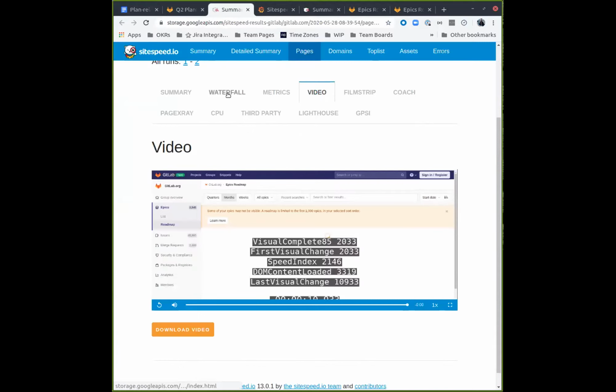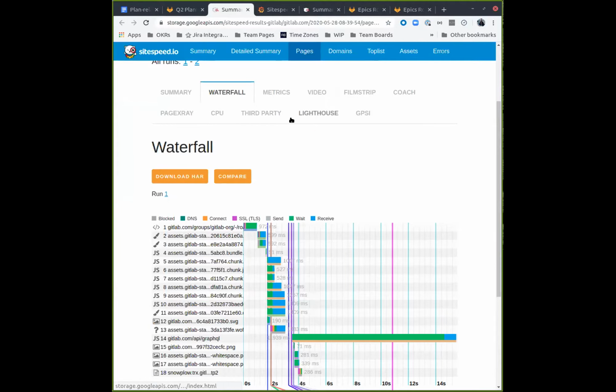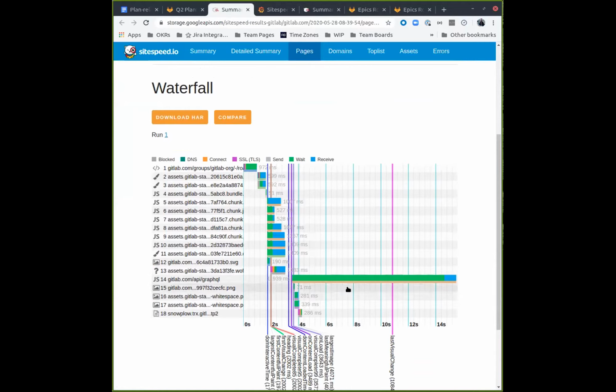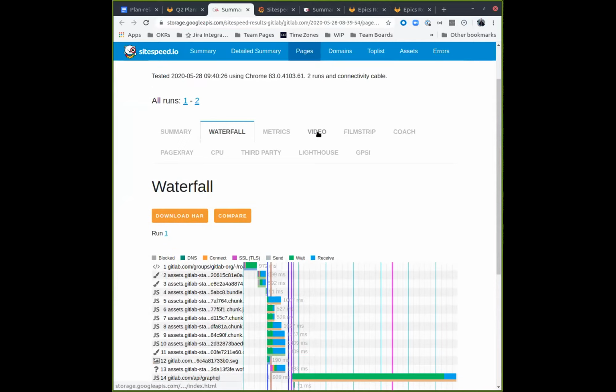So this is the waterfall chart for this page, specifically for GitLab org. You can see the initial page load for this particular measurement is nearly a second. You can also see that the GraphQL request goes on for quite a long time, but the really telling thing is that the last visual change is measured around 10 or 11 seconds, but you can see the GraphQL request takes quite a lot longer to respond. And you can see why that is.